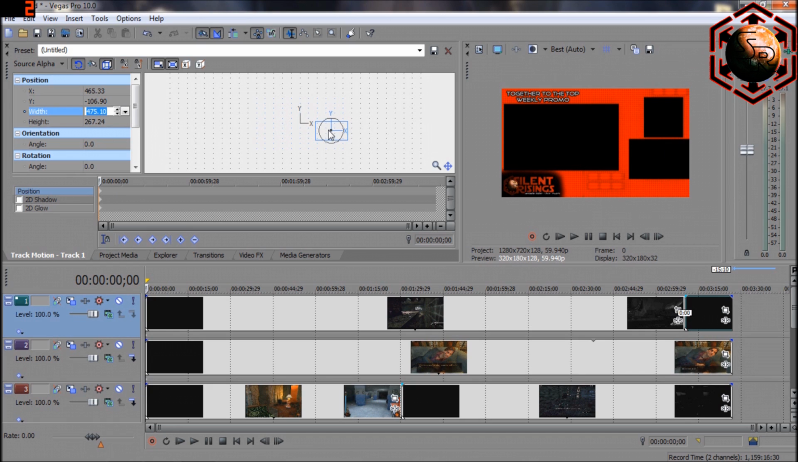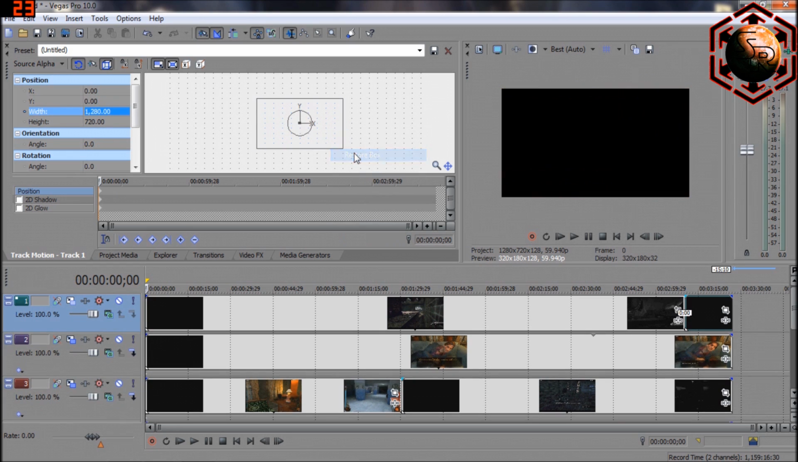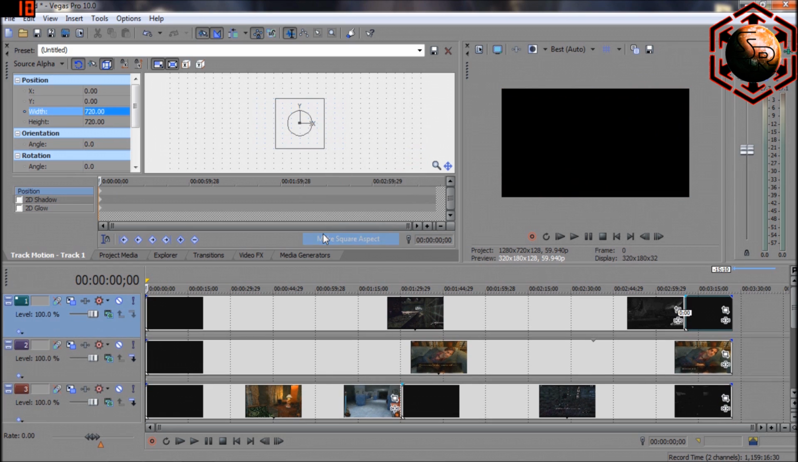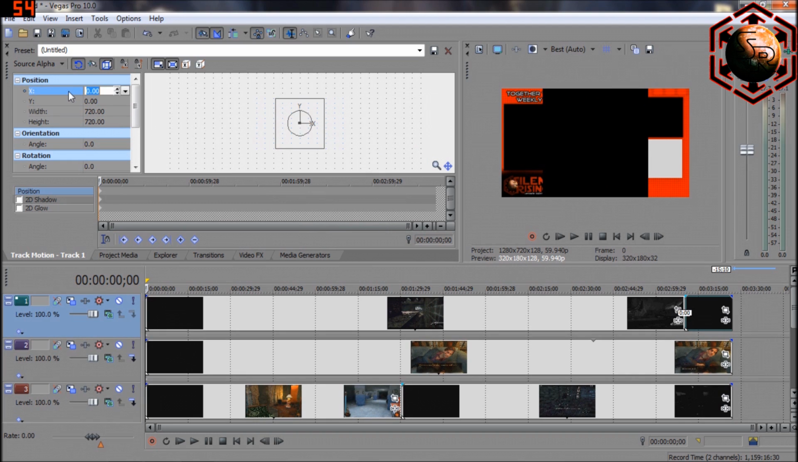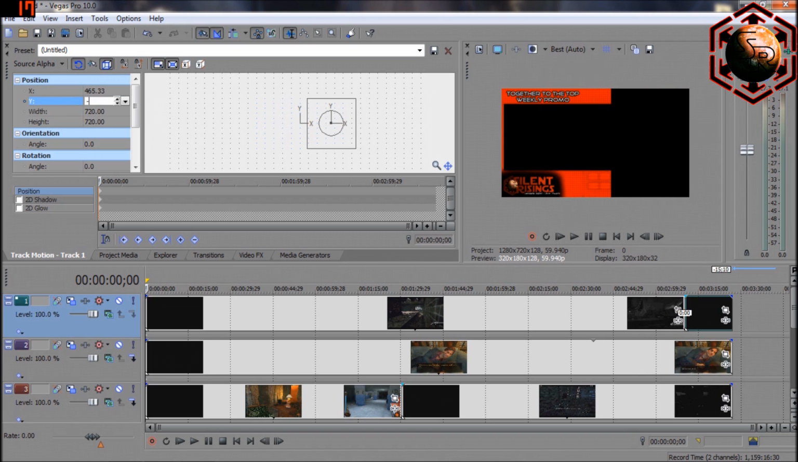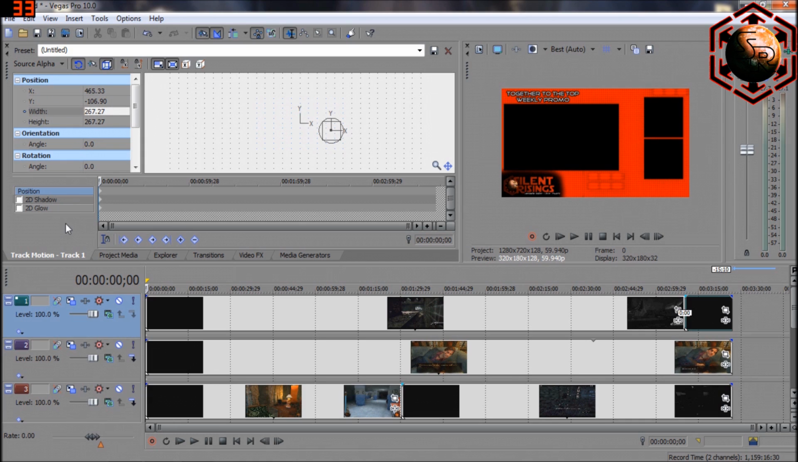And I completely messed this up, not thinking, so let me restore this box, make it a square aspect first. Now I can type in the settings that are required for it to fit in this box appropriately. There we go. So there's our final product.